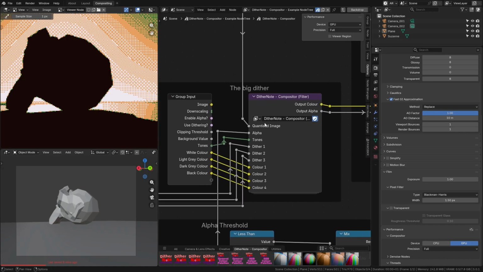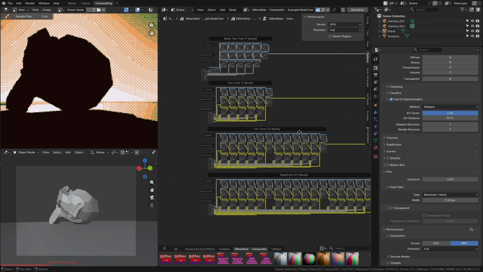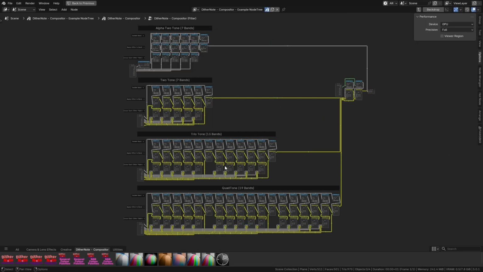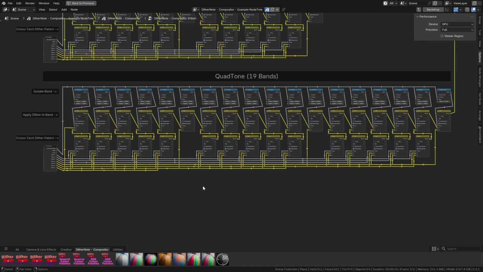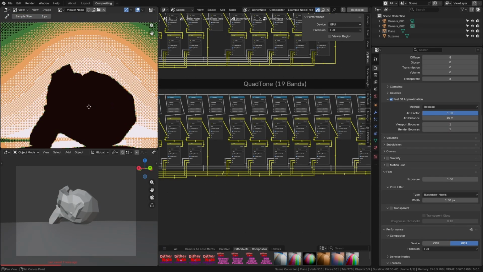everything runs into the big dither. This is the brains behind the whole system. Since this is using 4 colors, I'll show the 4 color one. Because in Blender you can't really expand something infinitely, I can't really do this with one piece of math and then just expand it. I had to actually copy each version. So we'll go to this quad tone, which is the 4 colors, which is what I'm using for this image specifically.